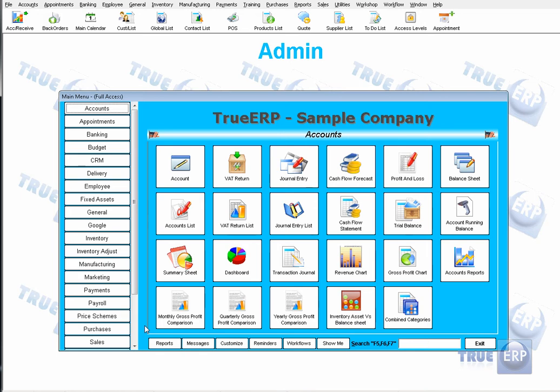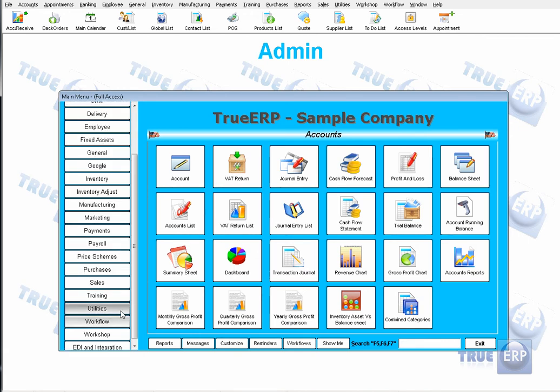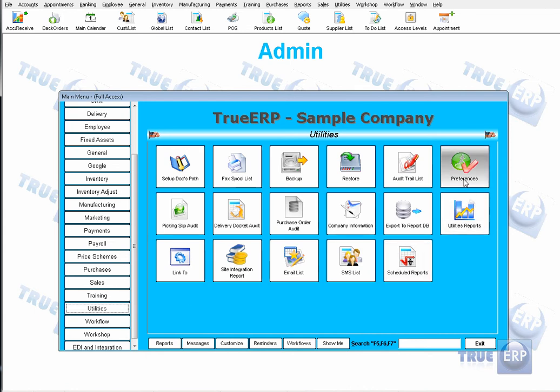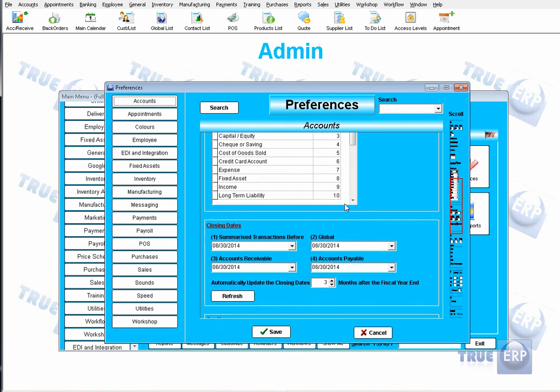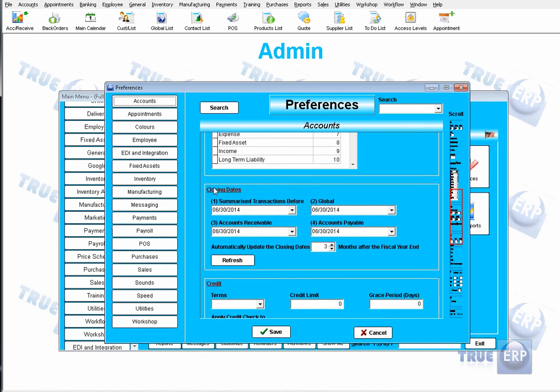Now a few things that we'd like to cover within your accounts when it comes to some preferences. We like to suggest that you have what we call lockdown dates. Any prior years of information within your accounts that you do not want to be edited, you can lock down those dates. Now if we go to your utilities, click on preferences, and under accounts, if you scroll below here, you'll see what we call closing dates.